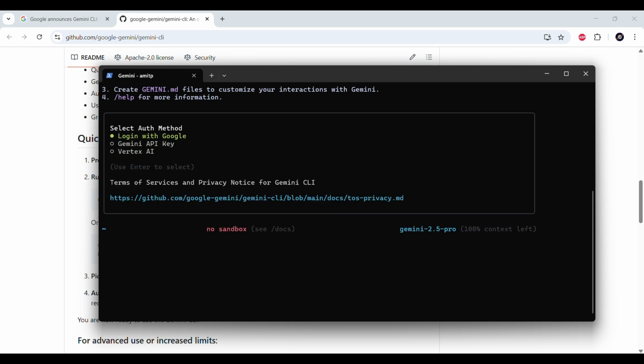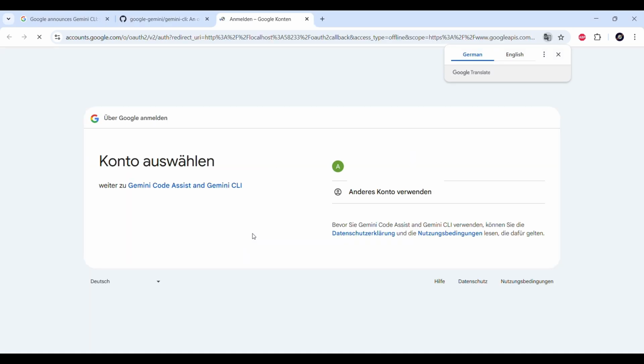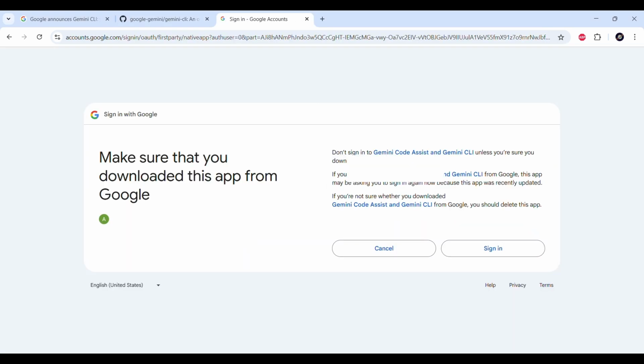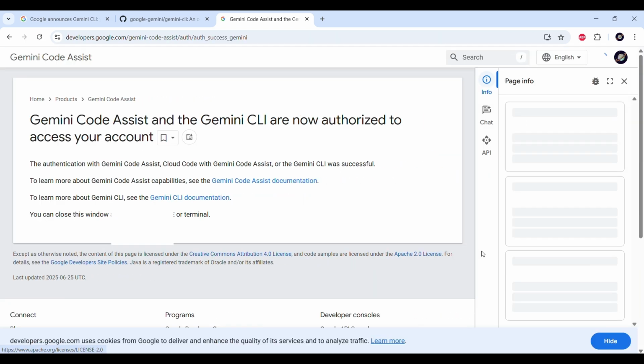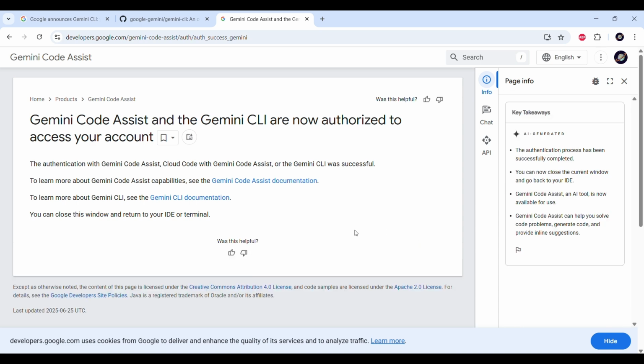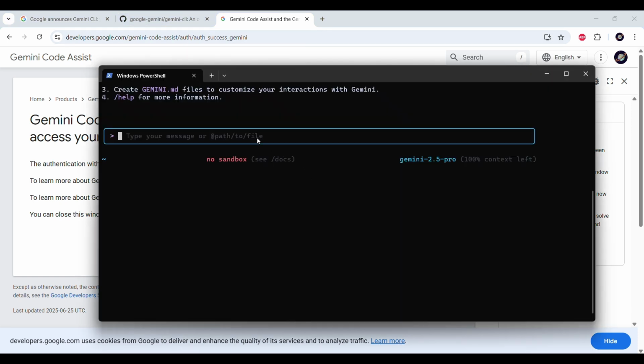So let's press enter, select auth method: login with Google, Gemini API key, or Vertex AI. I will just log in with Google. I think this should be fine. So I'll choose my email, and then I'll say sign in. Okay, this is great. It seems to be it. Let's go back to our terminal. Type your message or path to file.